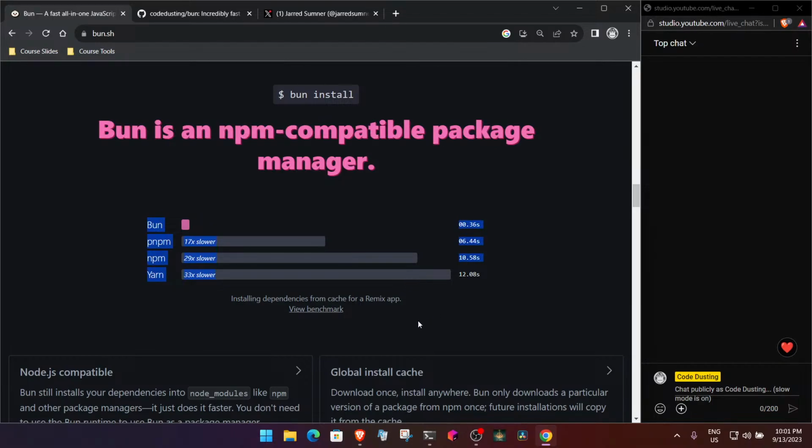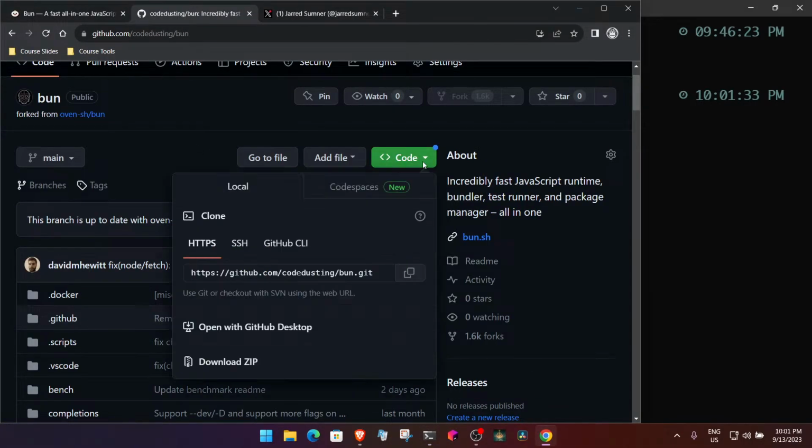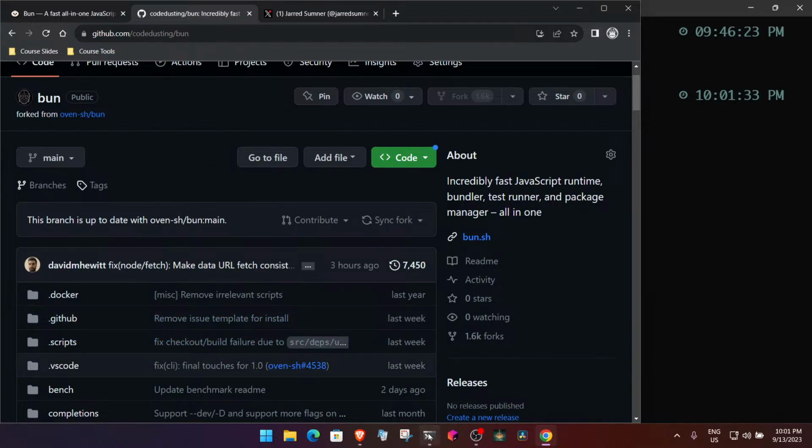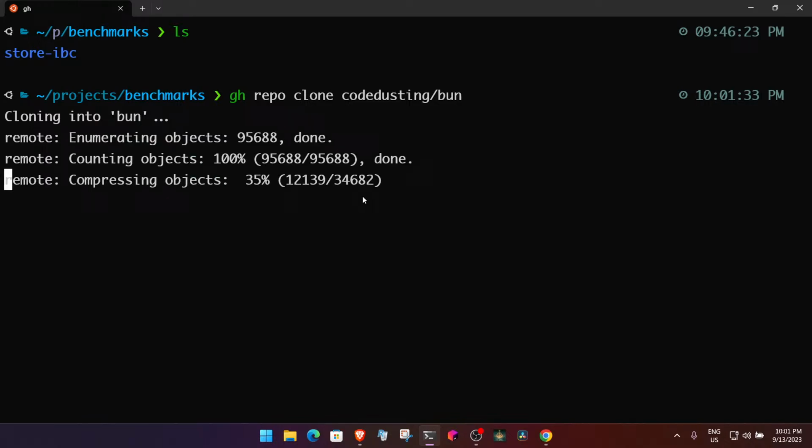Bun install. Bun is an npm compatible package manager. So this is something that I want to see, right? Installing dependencies from cache for the Remix app. Let's see, it claims this to be true. Now, I think I already did it. No, I didn't. Okay, now I can just simply copy this, and in the benchmark, I can just clone it.